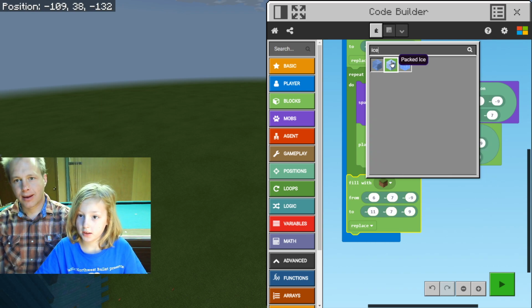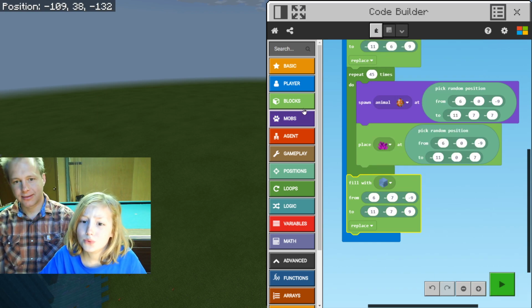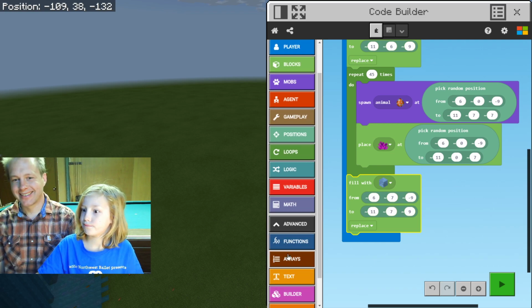Ice. Packed ice, blue ice. Okay, all right, let's try it. So we're gonna have a cap of ice. No, this is not good. Now I have to spawn.